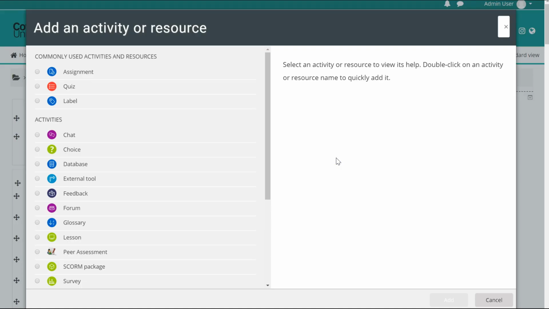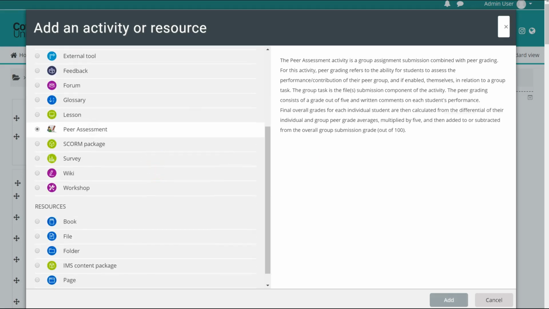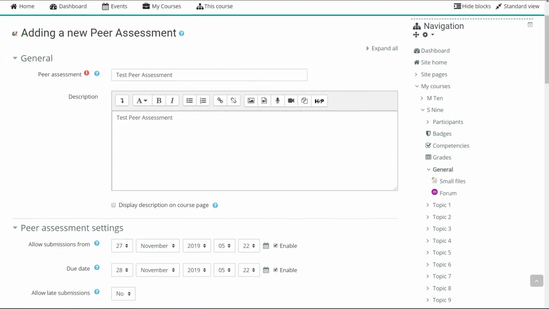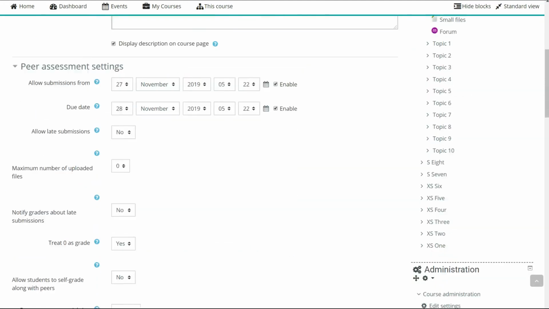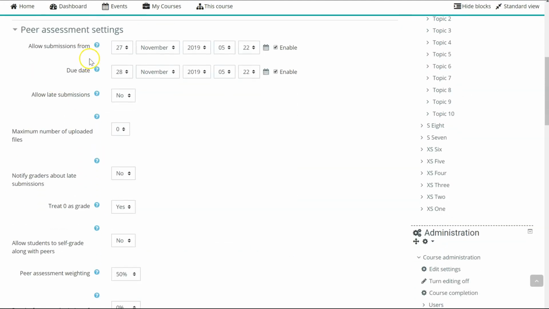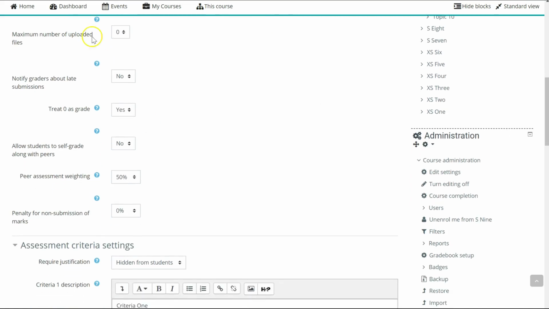So with my groups set up, I'm going to go in and add peer assessment. As with anything in Moodle, we give it a title and optionally give it a description. We have the allow submissions from and due date, where late submissions are allowed. Maximum number of files uploaded: if you want students to actually submit something, then I think by default it will be one. If you're not requiring a file and it's just to assess a face-to-face activity, you can set that to zero.